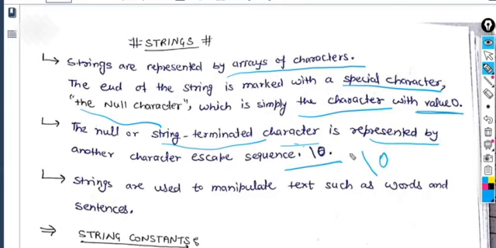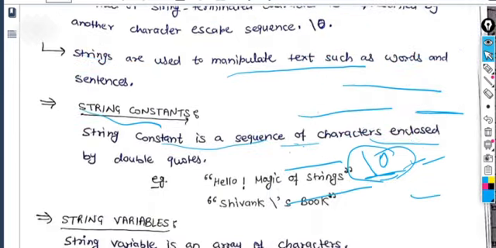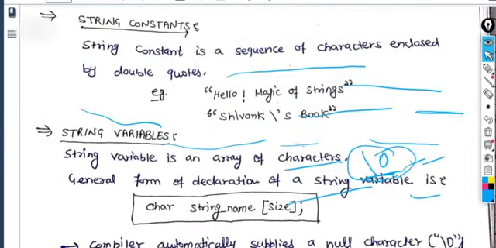Okay, so this symbol represents the null character and it works as a terminating character in the string. After each and every string, the last position is reserved for this particular character. So this is an escape sequence and this is a terminating character in a string. Strings are used to manipulate text, words, and sentences. So various constants and variables are there for the string.